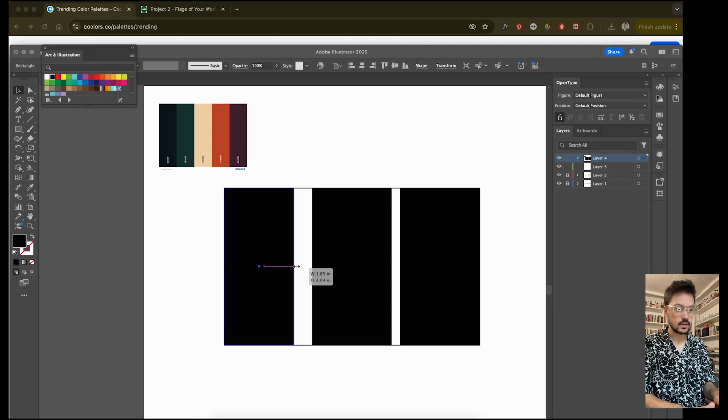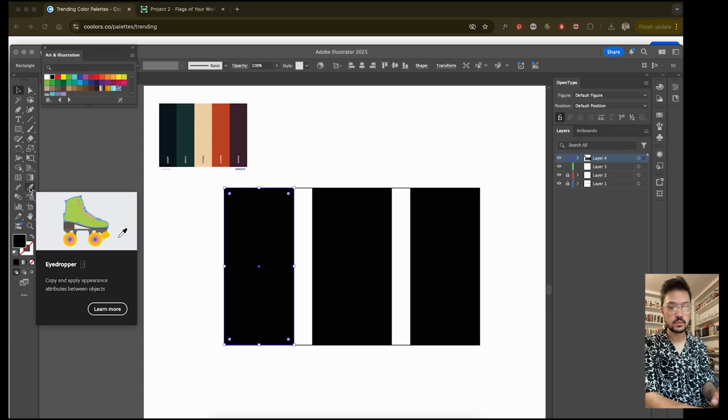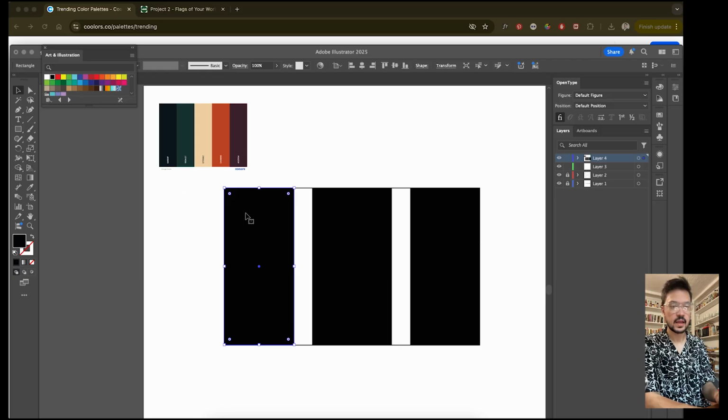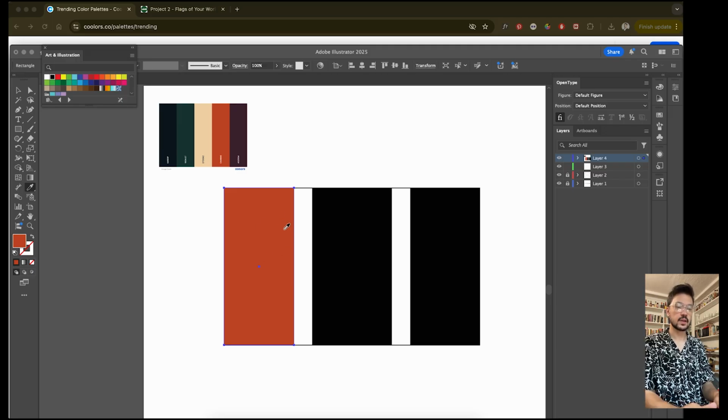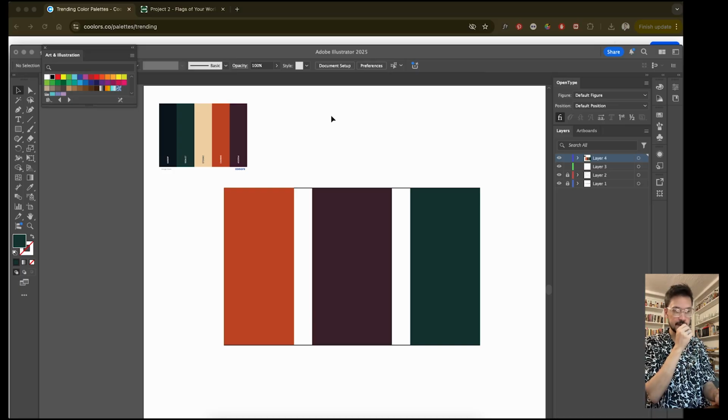Let me just go ahead and make this a little bit bigger. And for example, very, very simple flag design. I'm going to select this black rectangle here. I'm going to use my eyedropper tool, keyboard shortcut I. So if I have this selected, I press I, I can select one of these colors. So let's start with the kind of rusty orange. Now I'll click on the middle one. I'll select the kind of maroon color, and then the dark bluish green color. And I have something that looks like a flag.